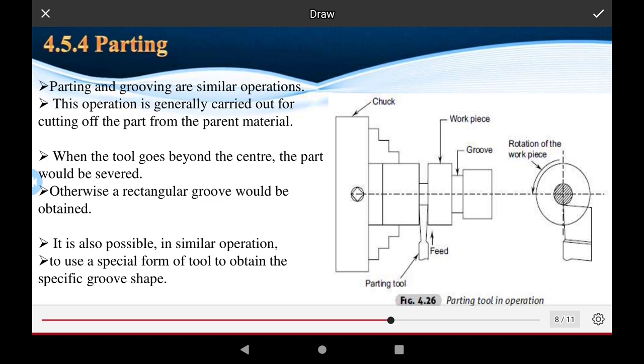a rectangular groove would be obtained. This is the rectangular groove, otherwise obtained. The main objective of the operation is to achieve the surface of the workpiece that we need for customer and market demand.